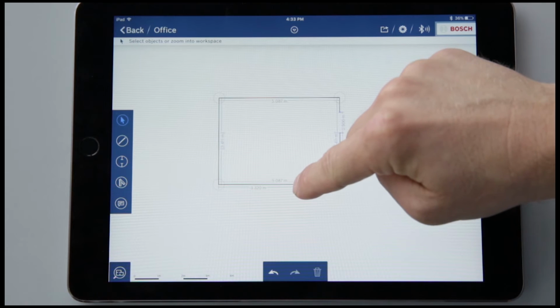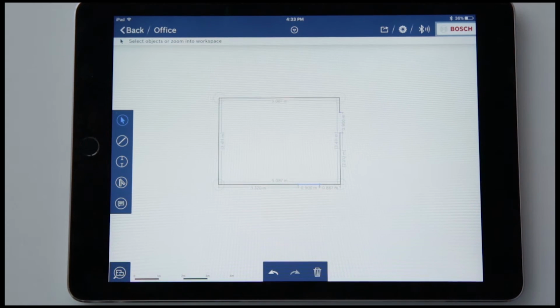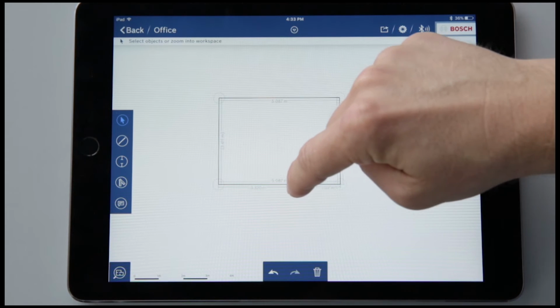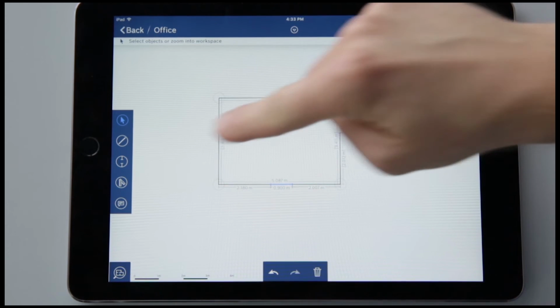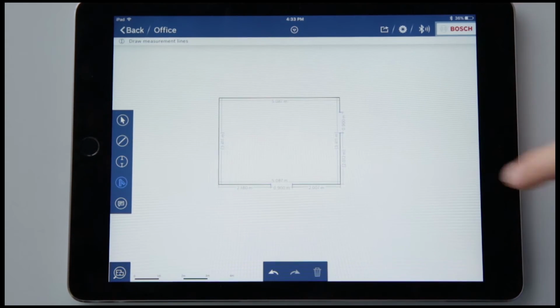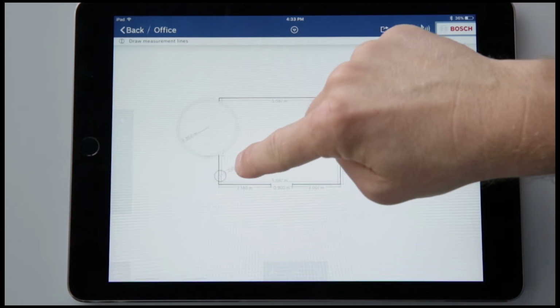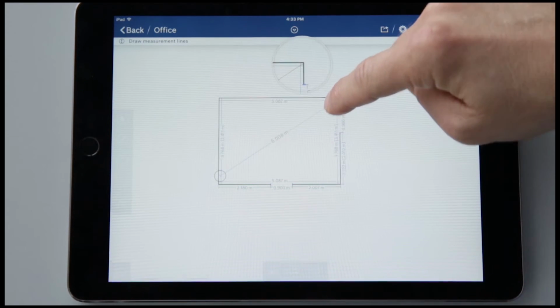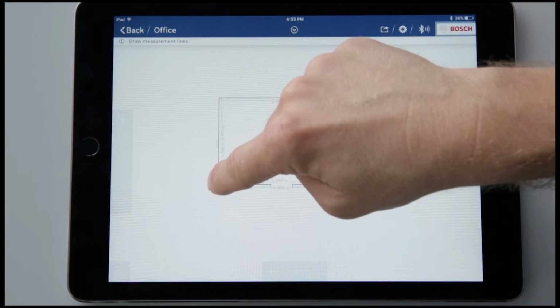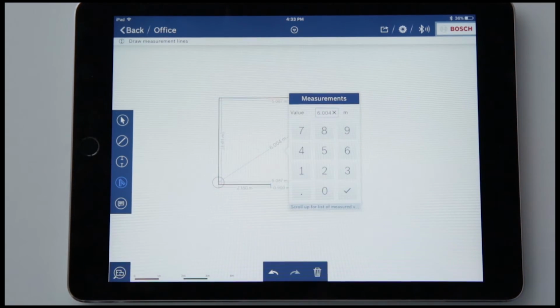To move the breakthrough, all I have to do is tap on it until it is marked in blue. Now I can move it wherever I want. I can use the fourth symbol to draw dimension lines. This enables me to have lines such as room diagonals displayed based on the current scale. I can, of course, also dimension this value myself.